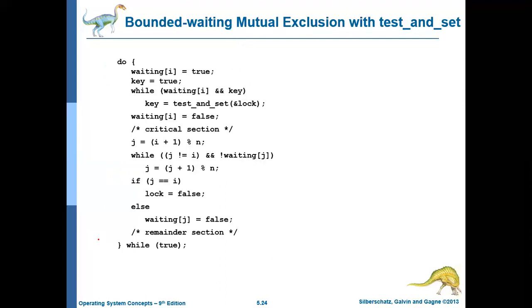So the next algorithm we'll be discussing is an improved version of test and set, with the bounded waiting condition satisfied. So bounded waiting means what? If n processes are waiting to enter the critical section, and currently the first process enters the critical section and comes out, then it should enter again only after the remaining n minus 1 processes have entered the critical section. Then only should this first process once again be allowed to enter the critical section.